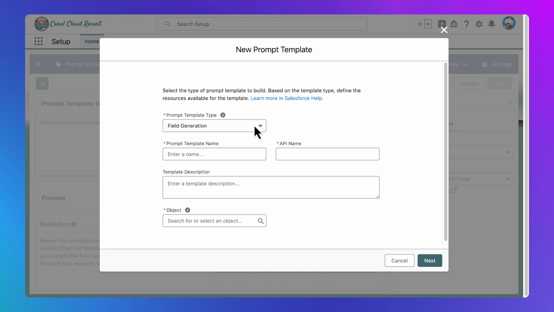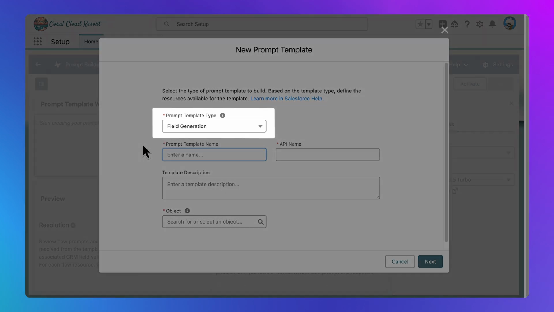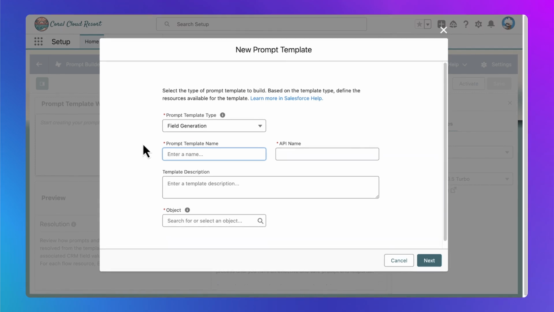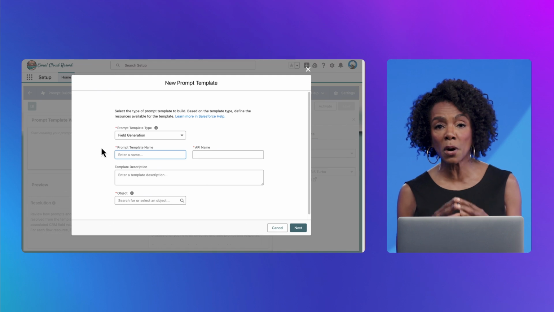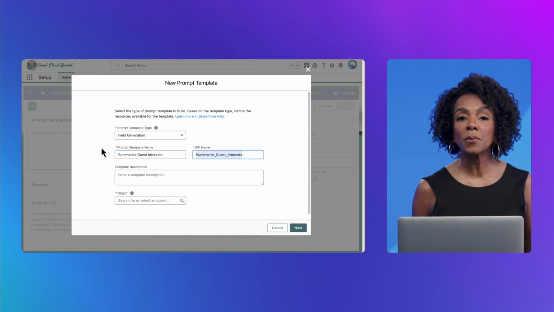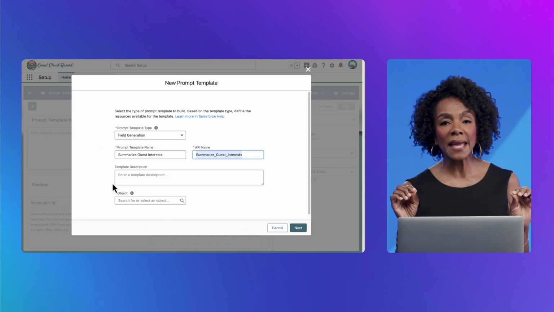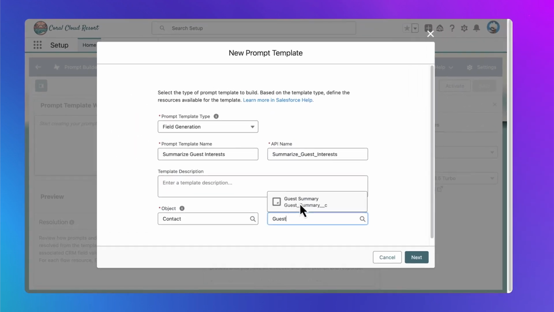There are different types of prompt templates to choose from. Each comes with different input and output options. I'll leave field generation selected as the prompt template type because we want to tell Einstein to complete a specific field. We want to see a summary of what customers like to do most. So I'll make the prompt template summarize guest interests and choose the contact object and guest summary fields.